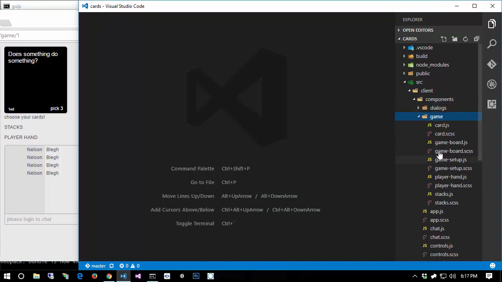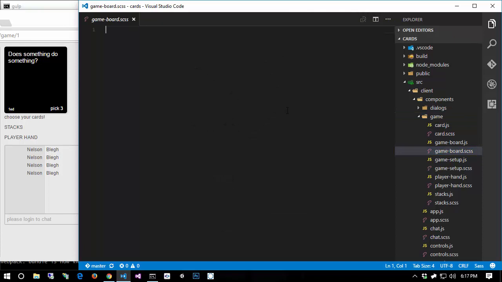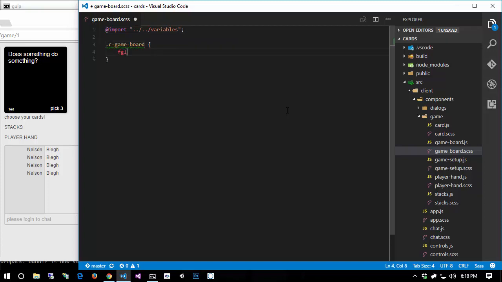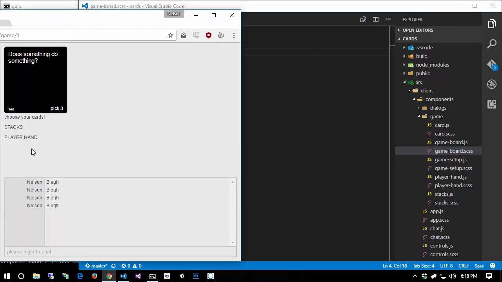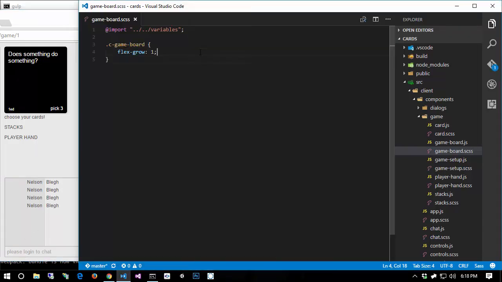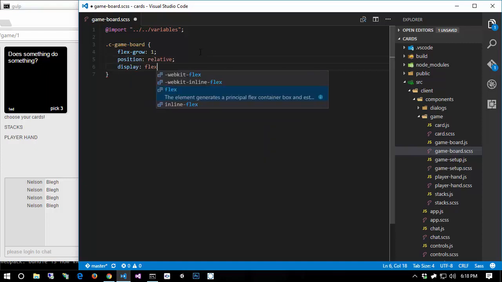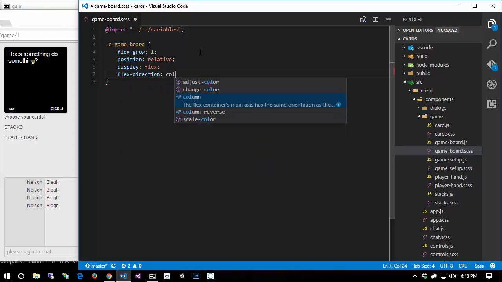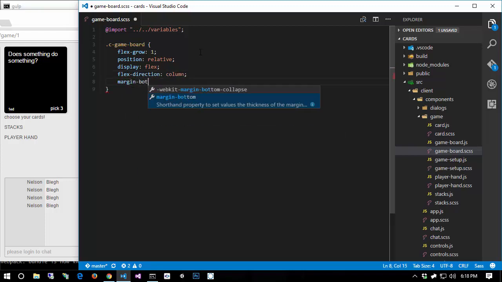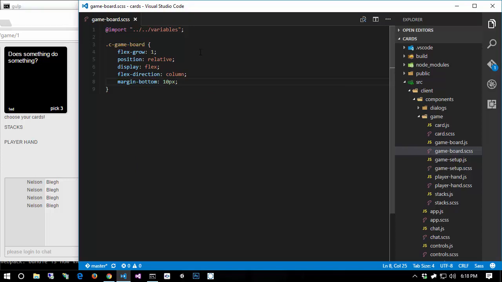I'm going to style the game board by hopping into gameboard.scss, and I'm going to start off like usual with importing variables. And I'm going to say c-game-board and say flex grow is 1. This will make it take up all the space remaining and push the chat all the way down to the bottom. Then we'll give it a position of relative, a display of flex, because you guys know how much I love flexbox, with the flex direction of column and a margin bottom of 10 pixels. The margin bottom of 10 pixels won't quite be apparent yet, but it will once we start implementing the player hand.